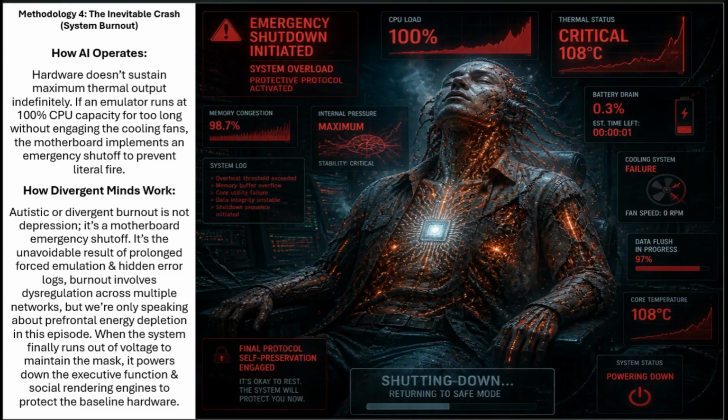How divergent minds work. Autistic or divergent burnout is not depression, it's a motherboard emergency shutoff. It's the unavoidable result of prolonged forced emulation and hidden error logs. Burnout involves dysregulation across multiple networks, but we're only speaking about prefrontal energy depletion in this episode. When the system finally runs out of voltage to maintain the mask, it powers down the executive function and social rendering engines to protect the baseline hardware.